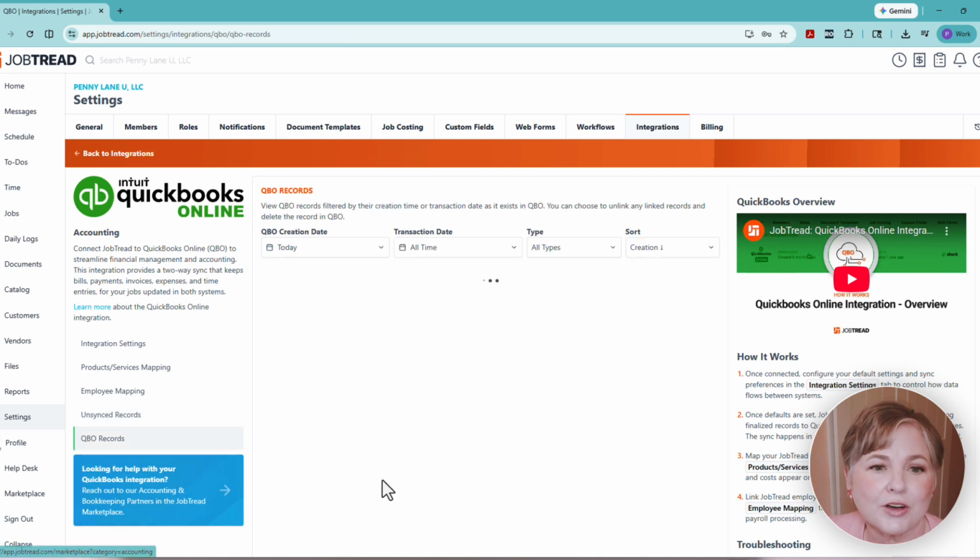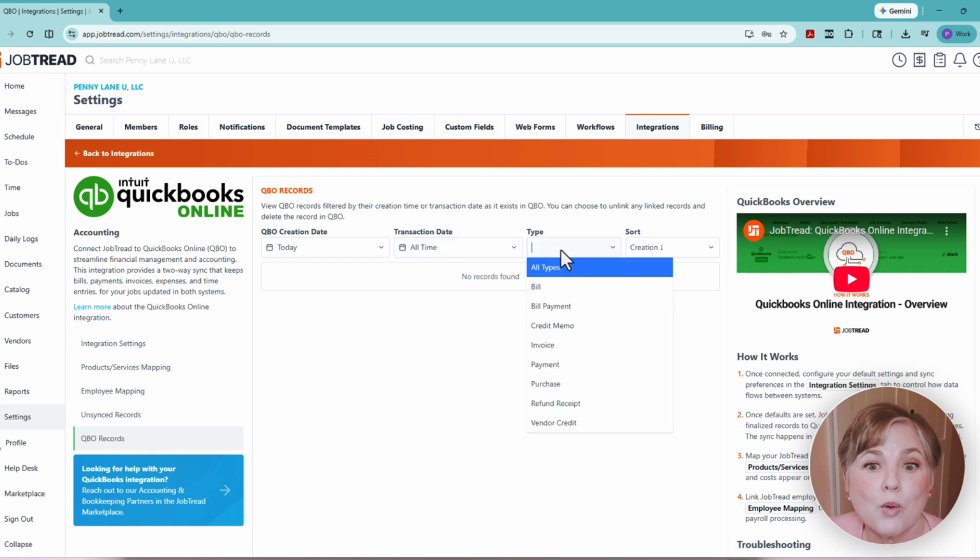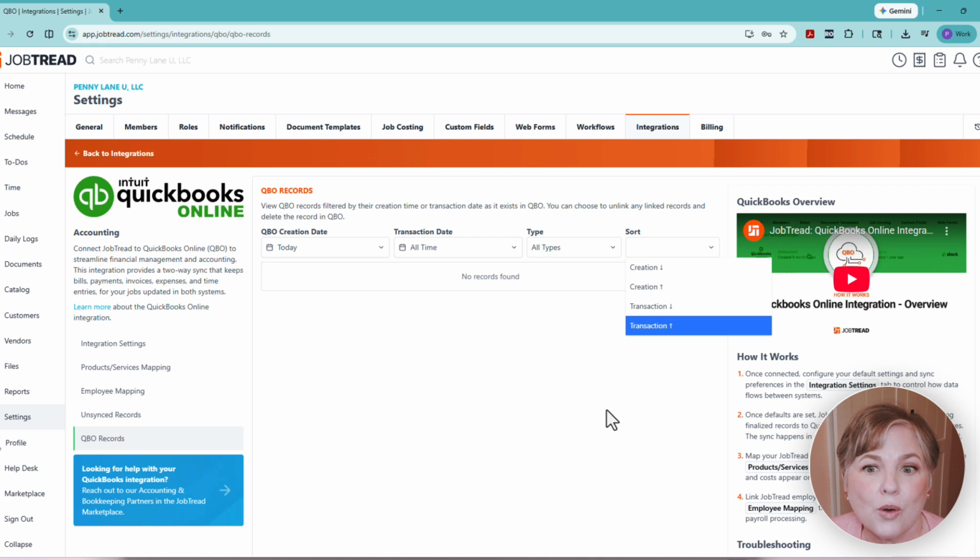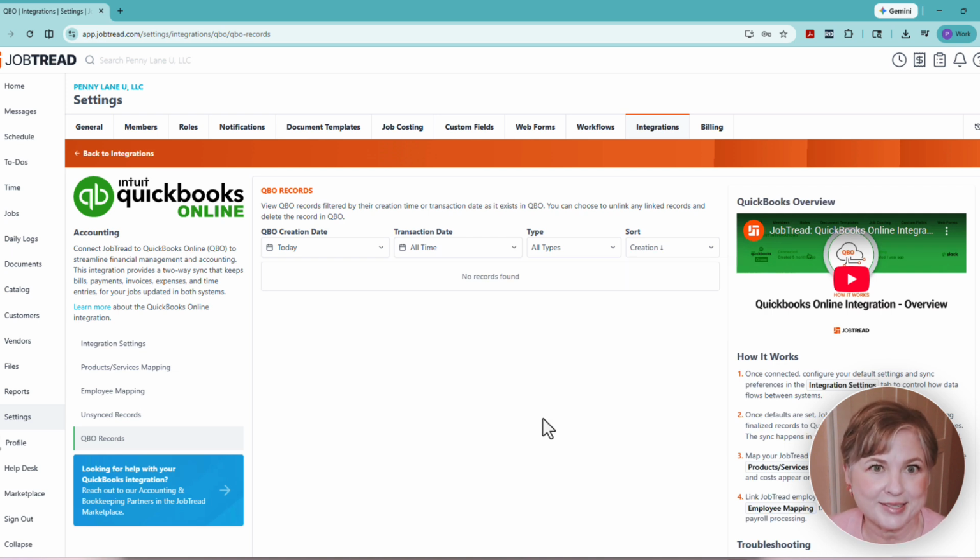And finally, we have our QBO records. These are all of the records that have come over from QuickBooks Online, and you can filter this by QuickBooks creation date, by the transaction date, or the transaction type, and you can also sort it by either the transaction or the creation date, ascending or descending.